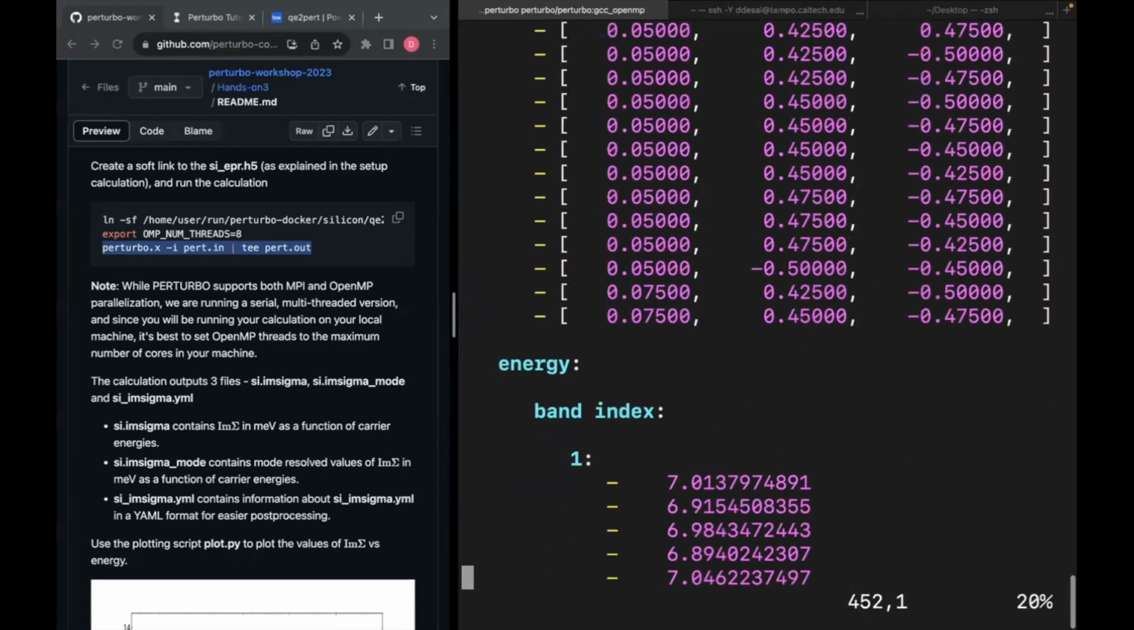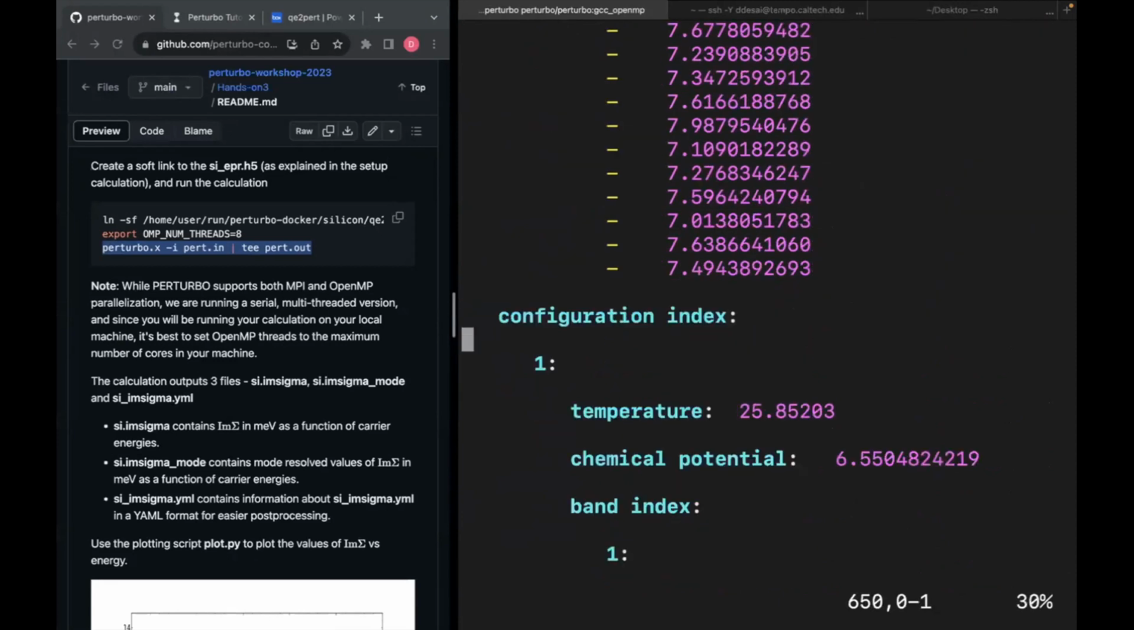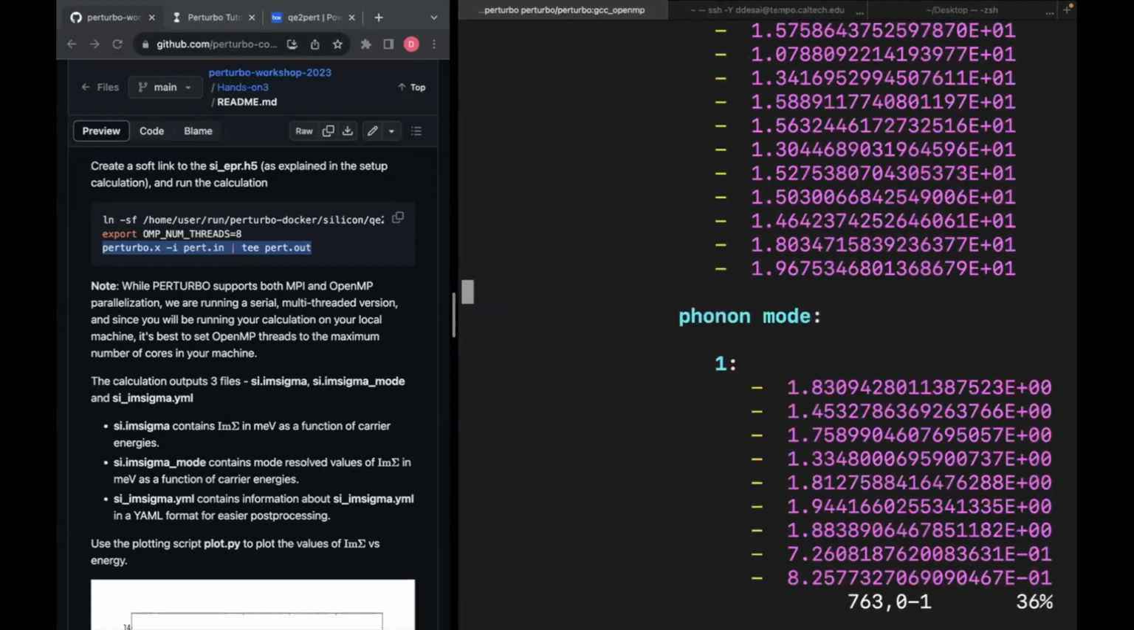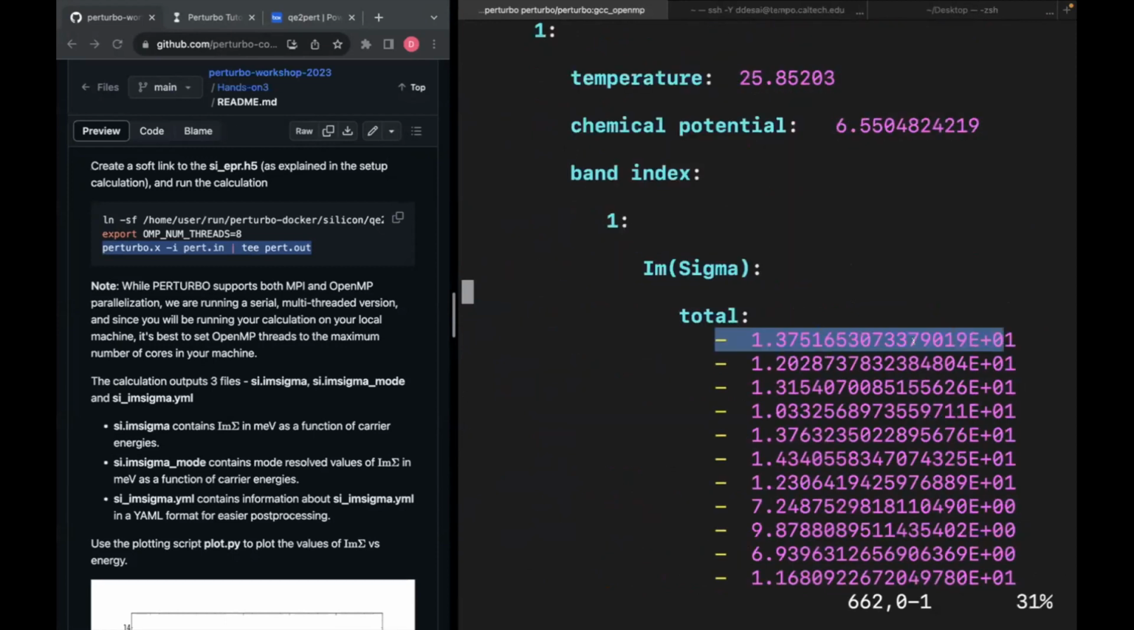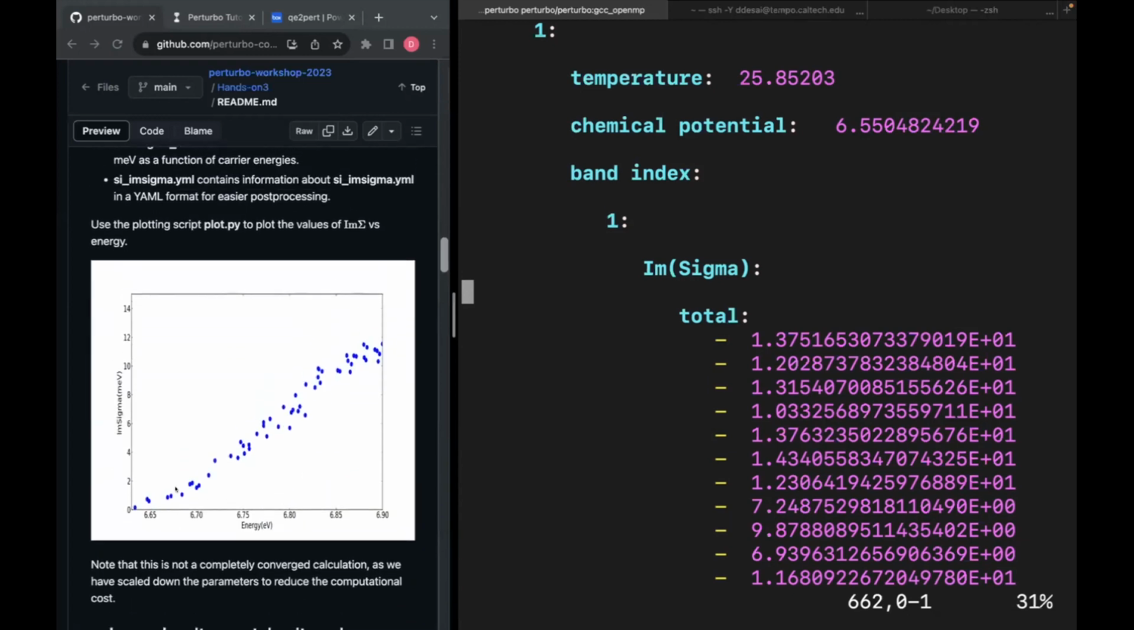Now, here we have the energies of each of these K points. And there are the values of Im Sigma that correspond to each particular value of energy. The relationship between the scattering rates and Im Sigma is that you can compute the scattering rates by multiplying the imaginary parts of the self energy by 2 and dividing by the Planck's constant. So what I would recommend doing is, the lifetimes can be calculated simply by taking the inverse of the scattering rates.